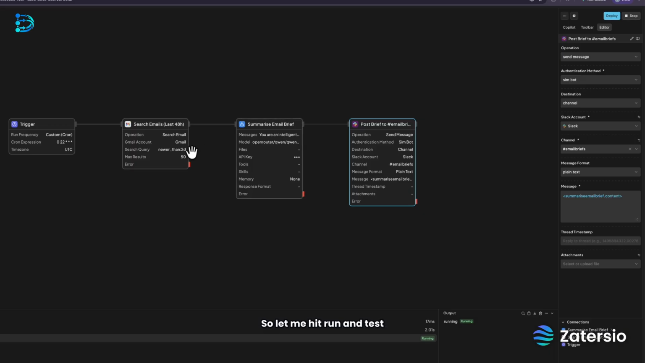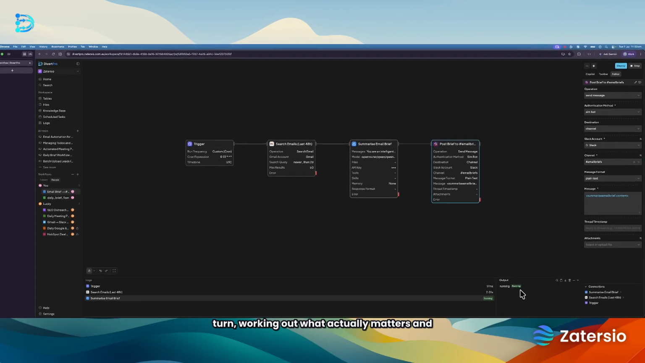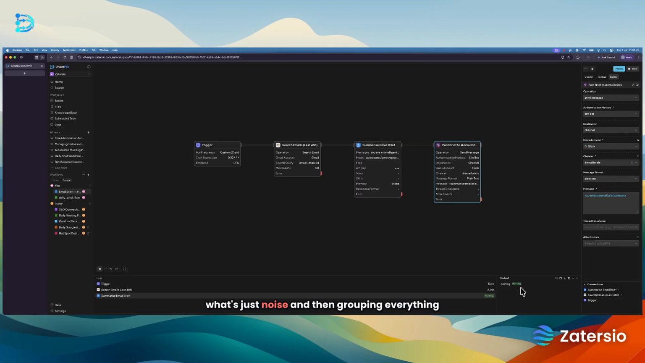So let me hit run and test it out, live. As it runs, it debugs on the go, and you can follow the whole thing down here in the output. The trigger fires, it searches my inbox, and the agent starts summarizing. And while that's happening, let me tell you what's going on under the hood. It's pulling every single email from the last 48 hours, reading each one in turn, working out what actually matters and what's just noise, and then grouping everything by priority. So instead of scrolling through a wall of unread mail, I get one clean, structured brief.